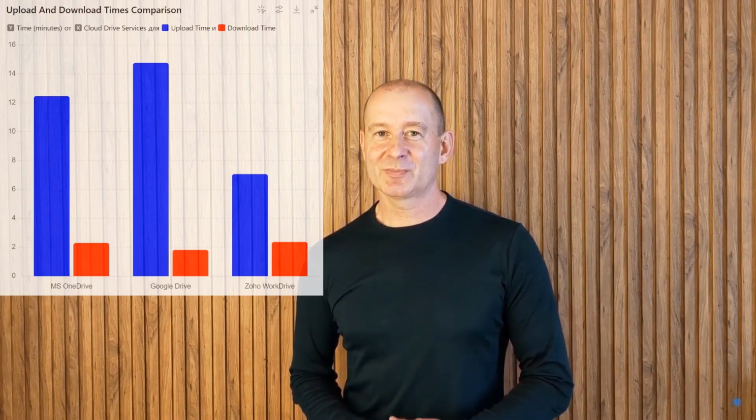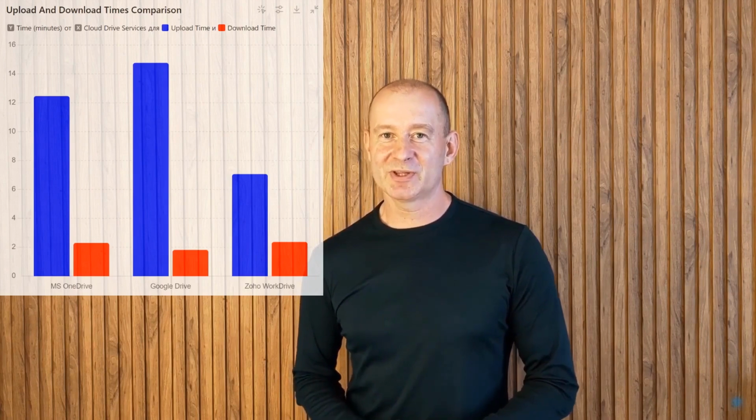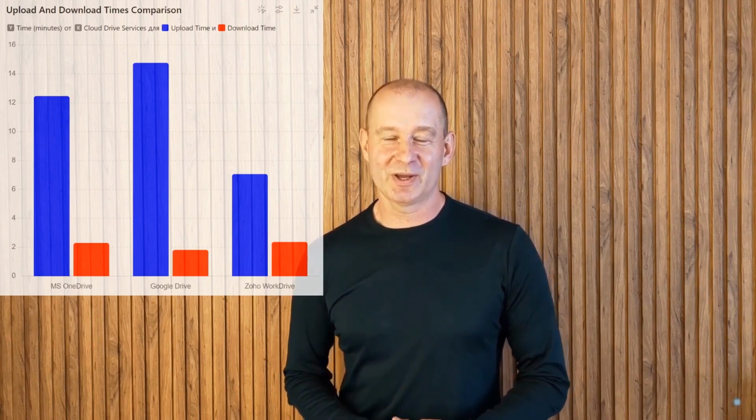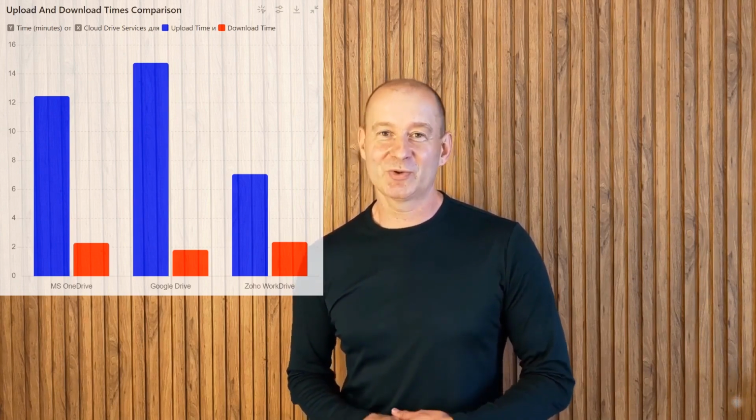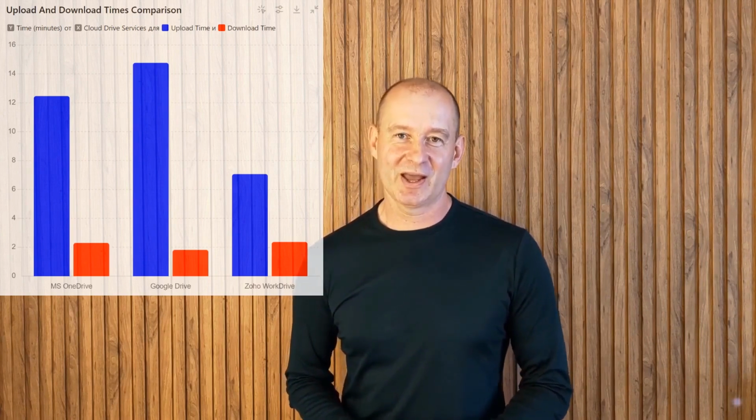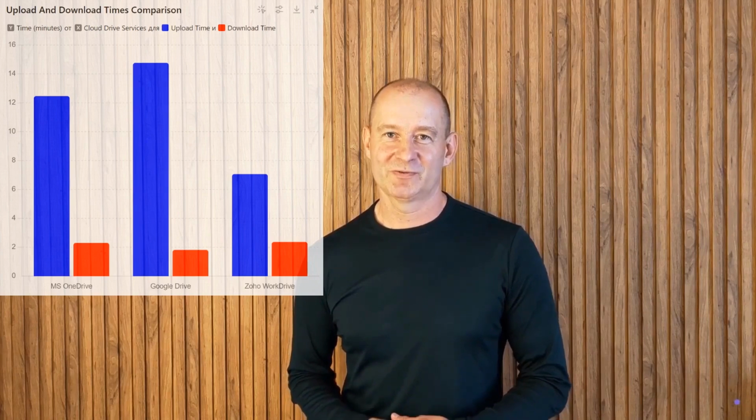When it comes to download speeds, Google Drive edged out the competition, completing the task in just 1 minute and 49 seconds, which is 100% of its own time, compared to 126% for MS OneDrive and 130% for Zoho WorkDrive. In this cloud storage showdown, each service showed its strengths and weaknesses. Zoho WorkDrive excelled in upload speeds, making it ideal for businesses that frequently handle large file uploads. Google Drive demonstrated the fastest download speeds, perfect for quickly accessing files when needed.